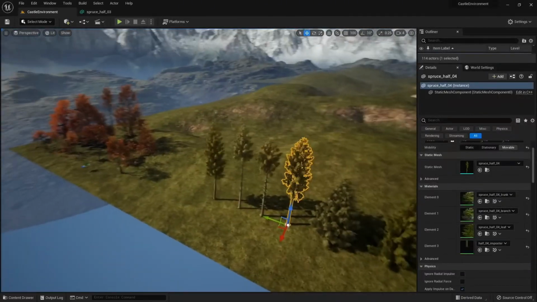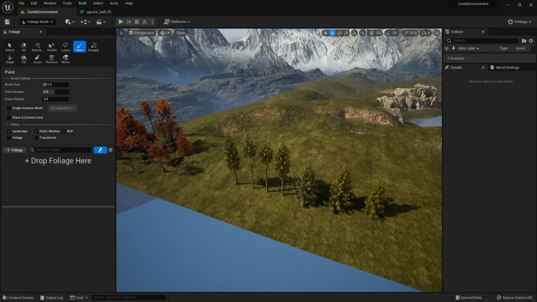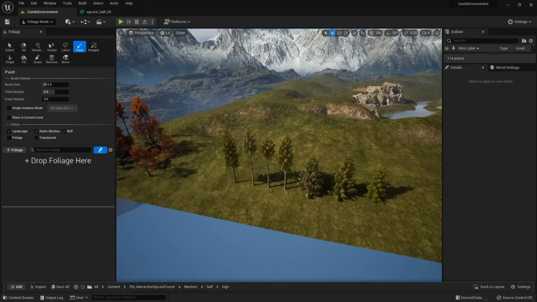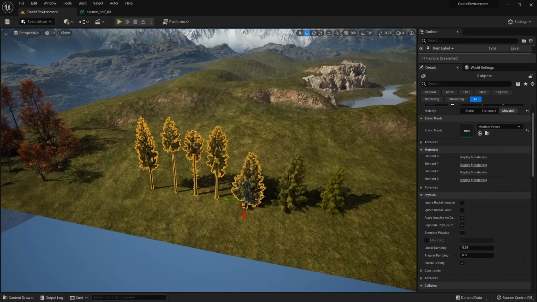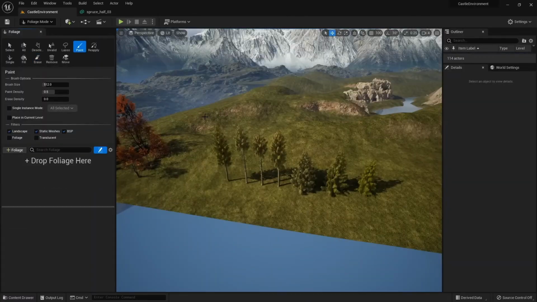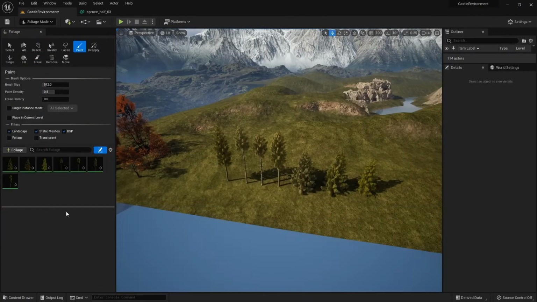Now that we have all our trees set up, let's add them to the foliage mode. So to begin, I'm going to start with the pine trees. So let's go select all of these with Shift, press Ctrl B to find out where they are in the content browser. And with those selected, I can drag them right here into the foliage editing mode.